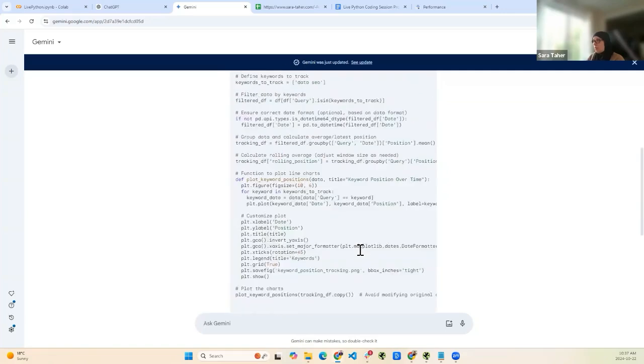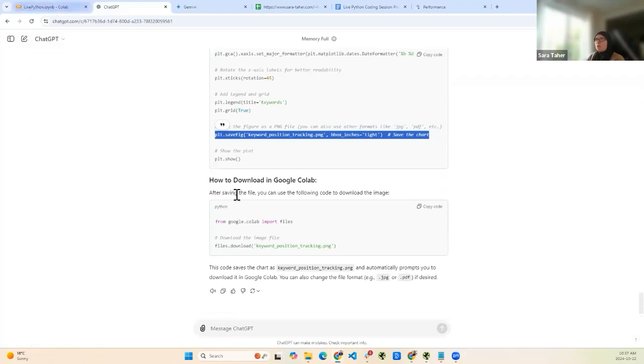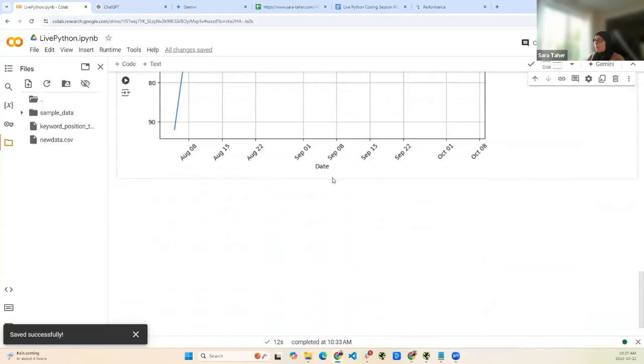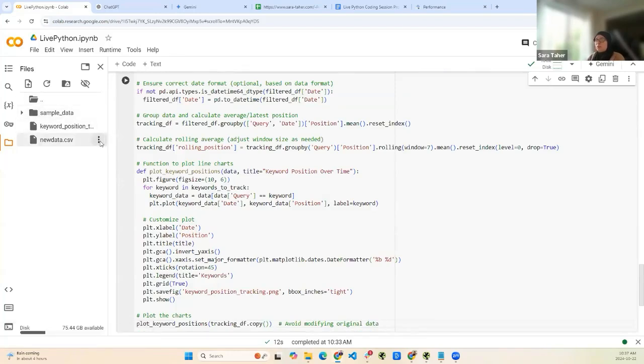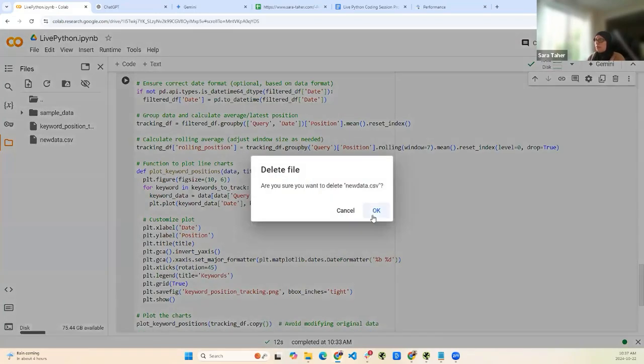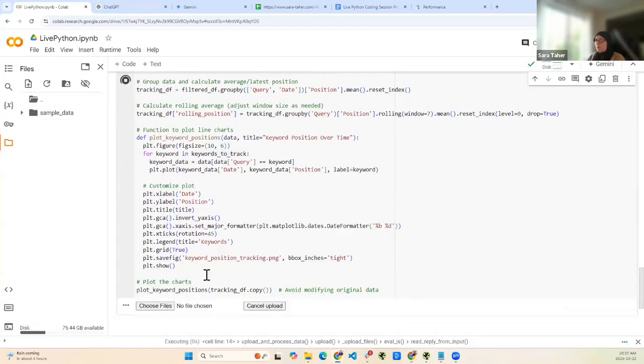Okay, let's try this code. So I'm gonna go here. I'm gonna add a different one. I'm gonna run it again. Let's delete this. Okay. Let's see what happens.